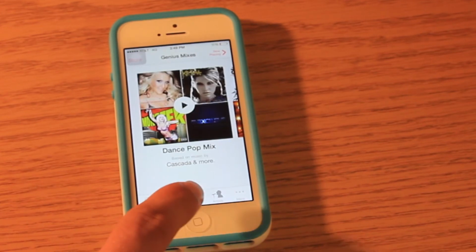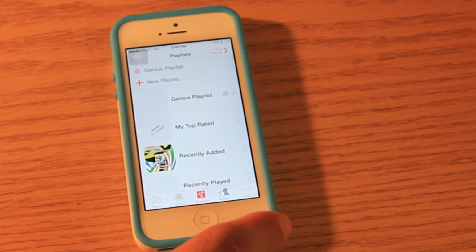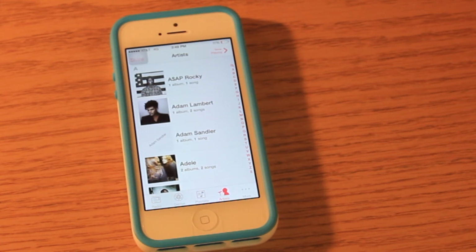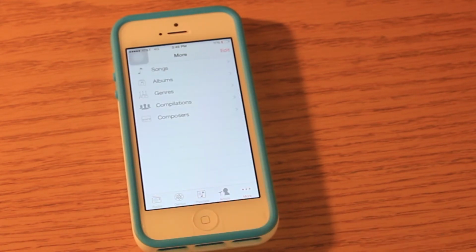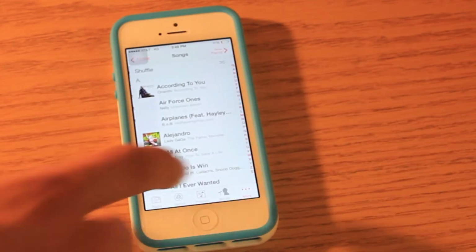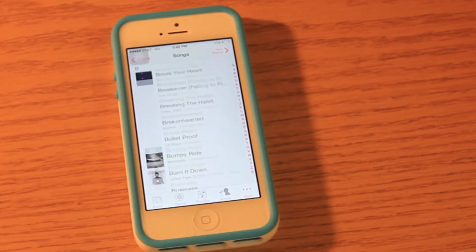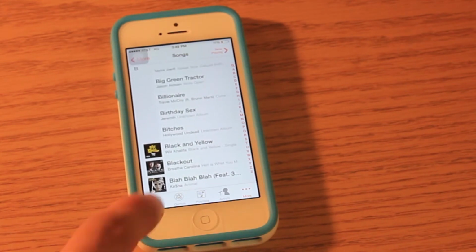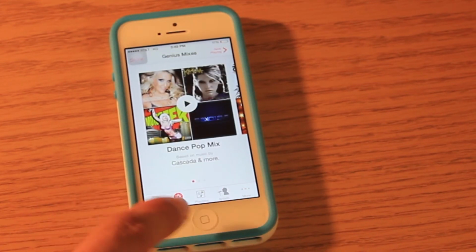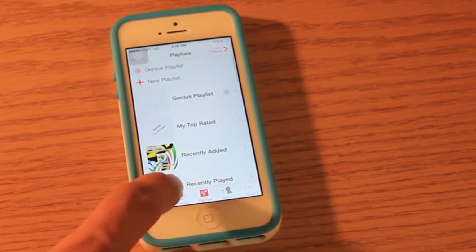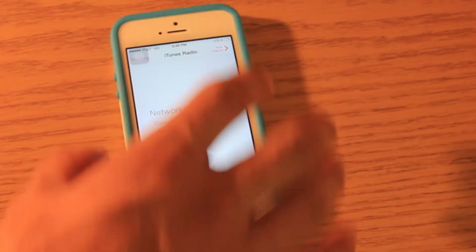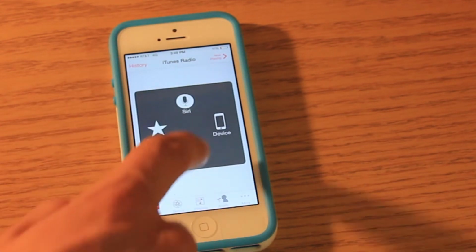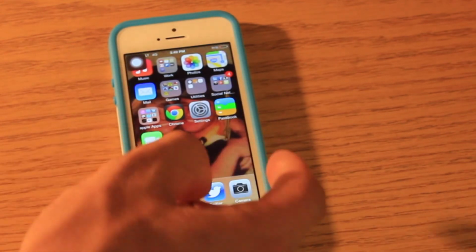Then you have your Genius mixes, your playlists, and your artists. Now some of you are going to ask, where are your songs? For that, you have to go to More and then select Songs, and you can see all the songs that you have there. It is a little bit annoying to do that, but I always just go to my playlist and select that. But that is the new iTunes.